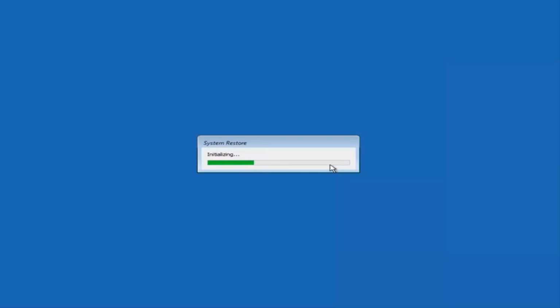Now this should save documents and personal files and everything, but like I said before, a brief disclaimer, I mean, you're trying to get your computer back up and running here, and that's the objective of this tutorial. So this is going to take a little while to run, so we're going to be patient and let it go for a couple minutes.